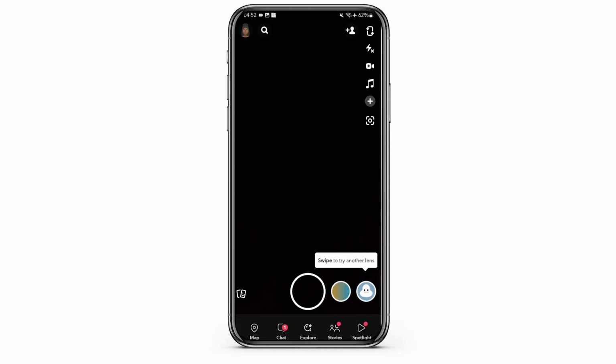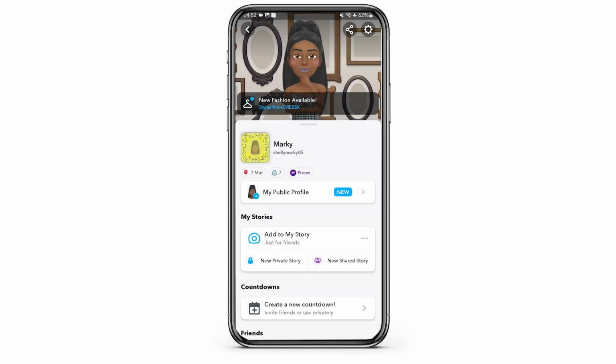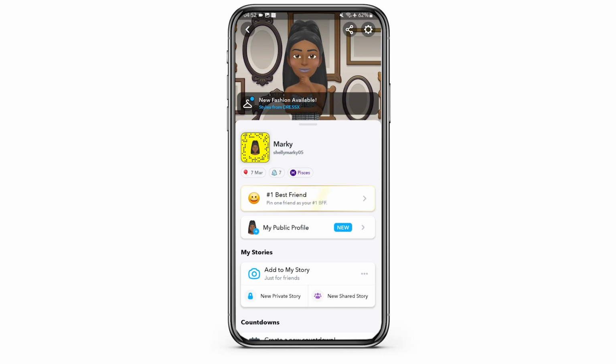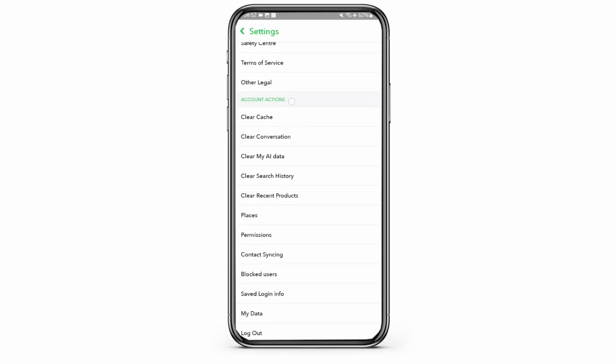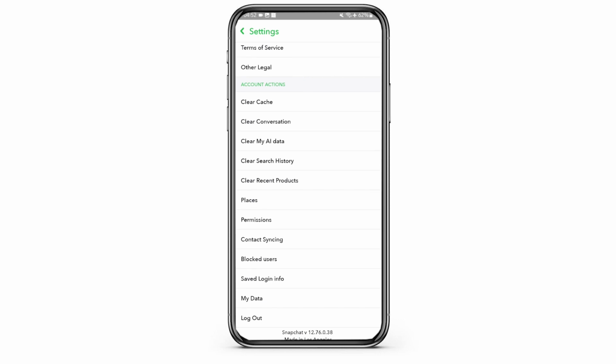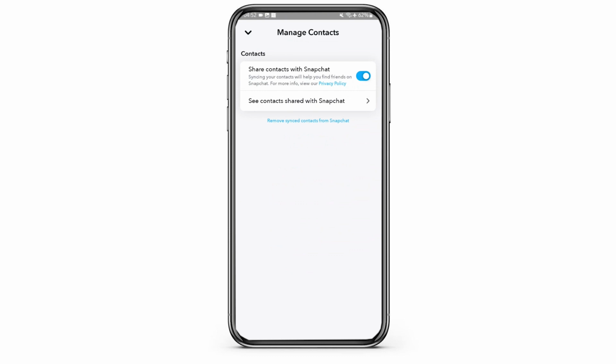Now to disable the contact option on your Snapchat, tap onto your Bitmoji on your top left. Under here, tap on settings icon on your top right. Scroll below. Under account actions, you will see contact syncing just below permissions. Tap open it and make sure that you have untoggled this option.